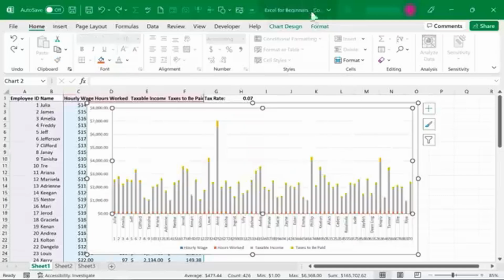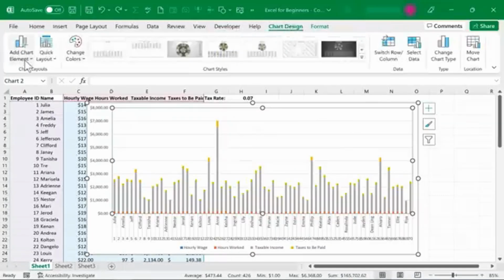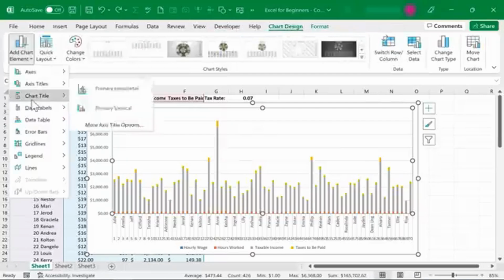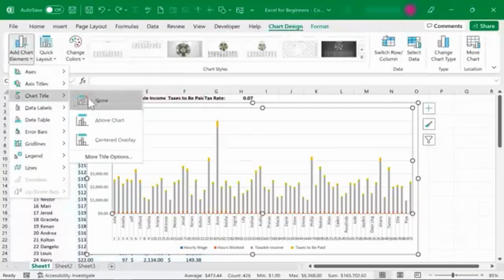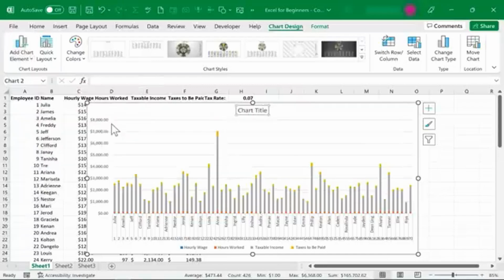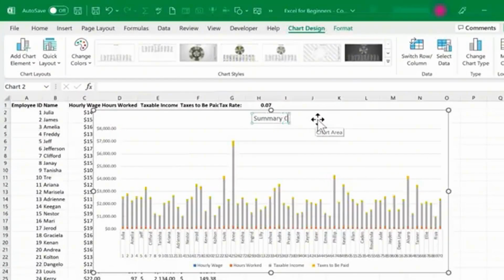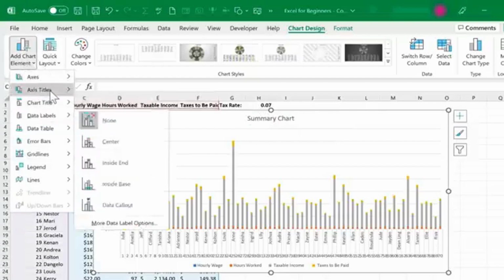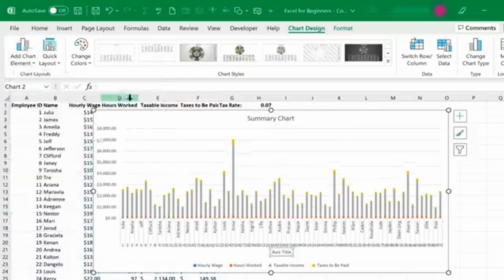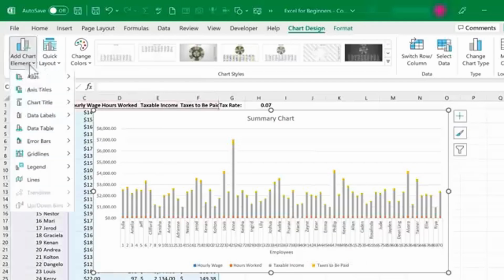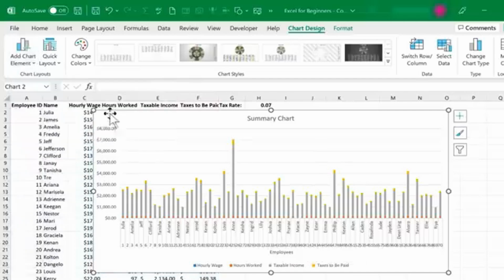Once you have your chart, you can go up here to Chart Design and you can add some chart elements. For example, I could add a chart title. I could put it above the chart if I want to, and then I could just triple click on the text there to select it, and I'll just title this Summary Chart. I could also add other chart elements like axis titles, a horizontal axis title, and I could also add a primary vertical axis title.